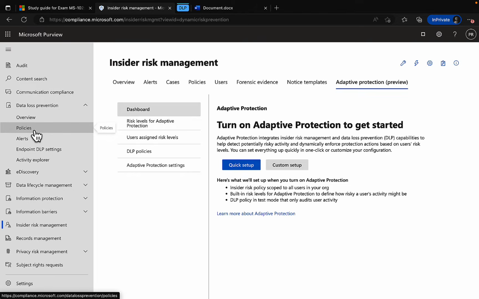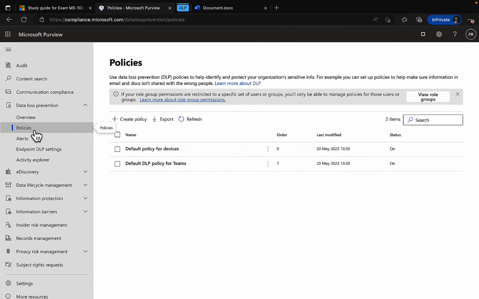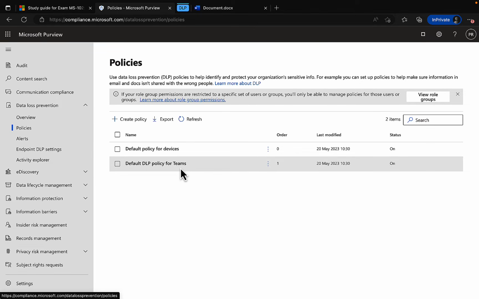So there we go, overview screen. So now let's go into policies. And as you can see, we have some DLP policies here already. We have got default policy for devices. We've got default DLP policy for teams.